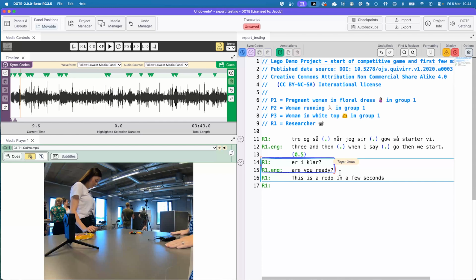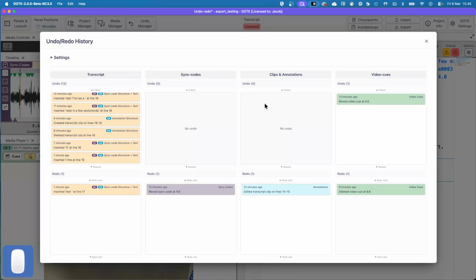And this undo manager is not only working with the transcript, it is actually also working with sync codes, with video cues, and with our transcript clips. So you now have the possibility to work on a much more extensive level with undo and redo of actions inside DOTE 2.0. Let's have a closer look, and you will see some of the changes that I have made this morning and the actions that I've performed across my project here.